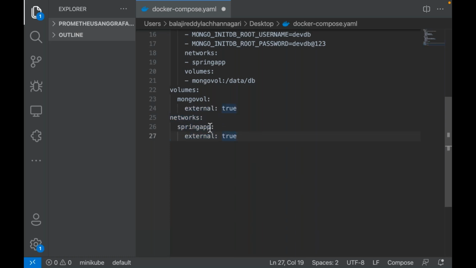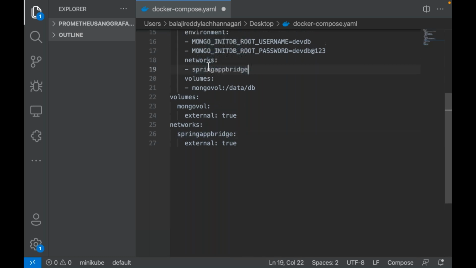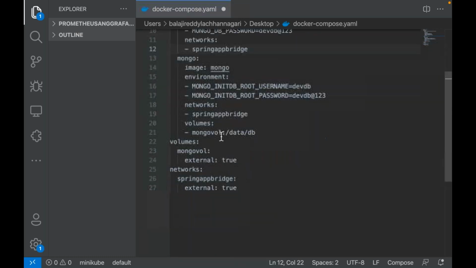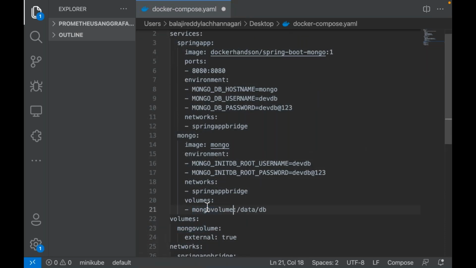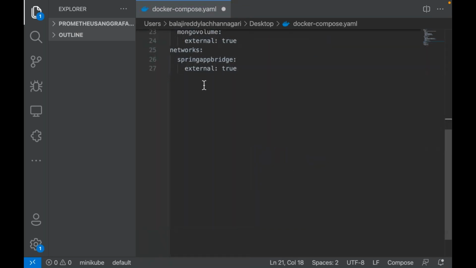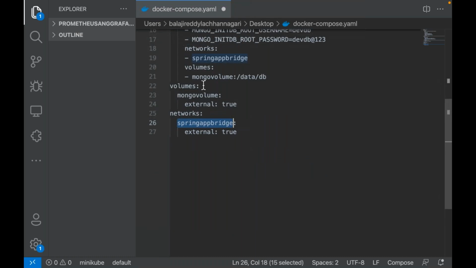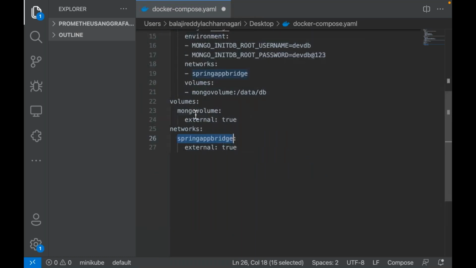Now let's say I'm giving something like this, Spring App Bridge. I want this container to be created here. Now let's say the volume name, I'm saying mango volume, something like this. So since I'm using external true, if I don't have a volume with this name, if I don't have a network with this name, is compose going to create it, guys?